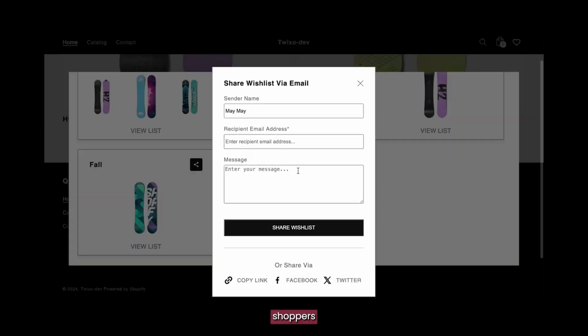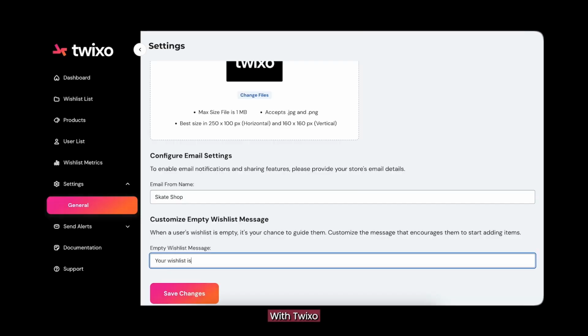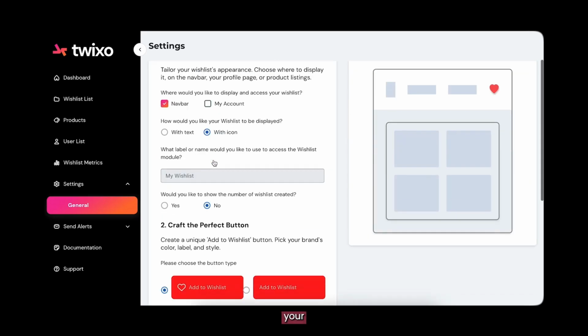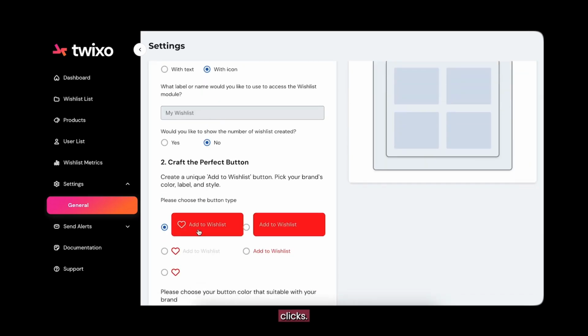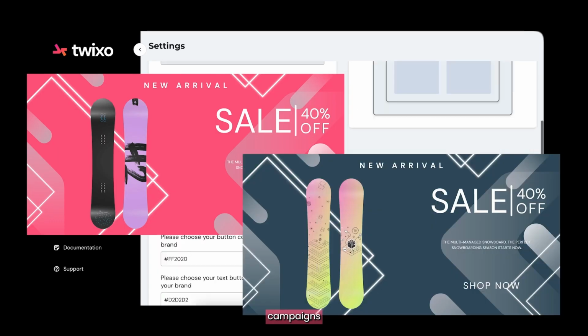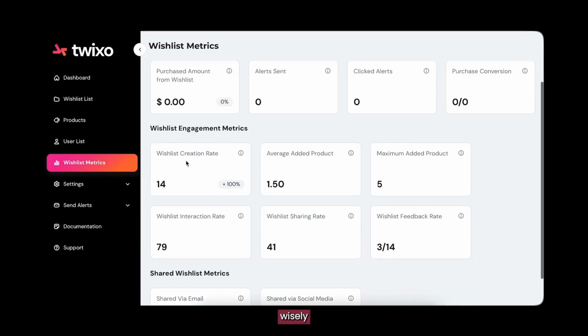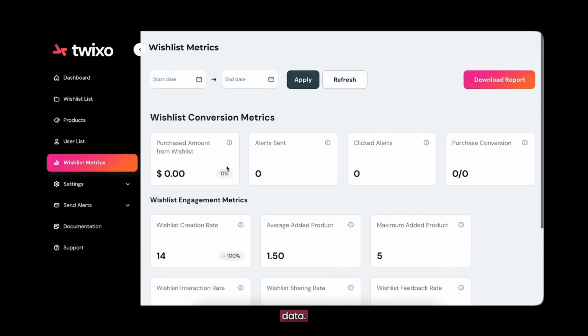Twixo allows shoppers to easily share their favorites with friends and family, saving you further on organic marketing by simply clicking the share button via email and social media. With Twixo, you can create your own personalized and fully customizable wish list to fit your storefront design within just a few clicks. Create strategic marketing campaigns and handle stock inventory wisely using Twixo's in-depth analytical data.